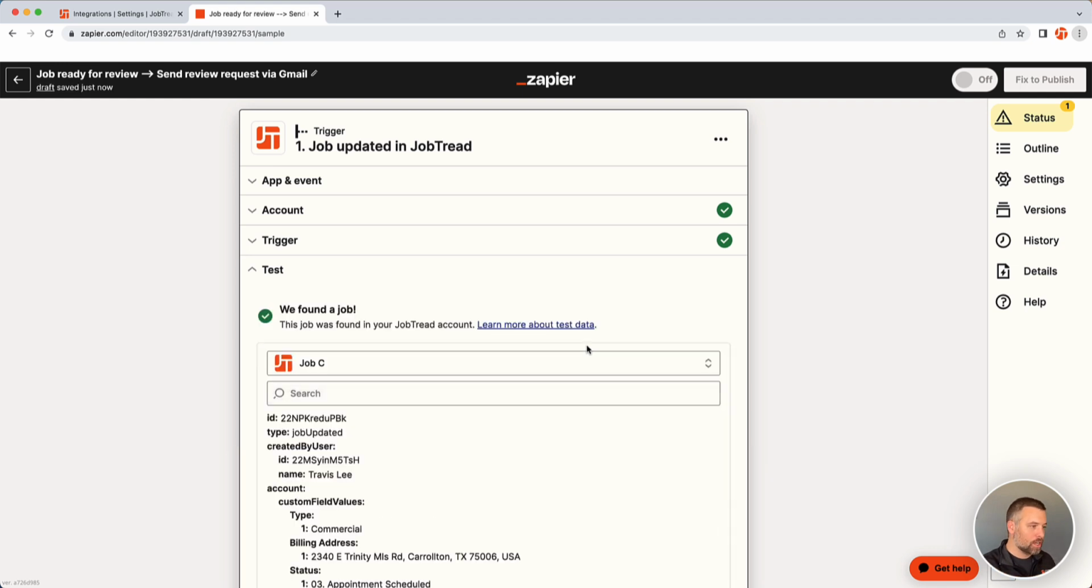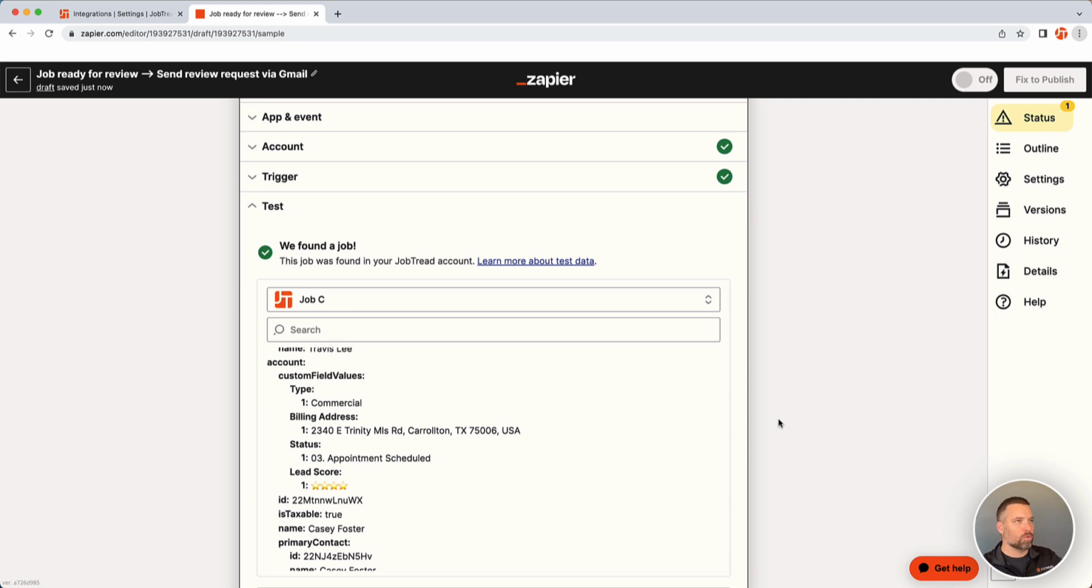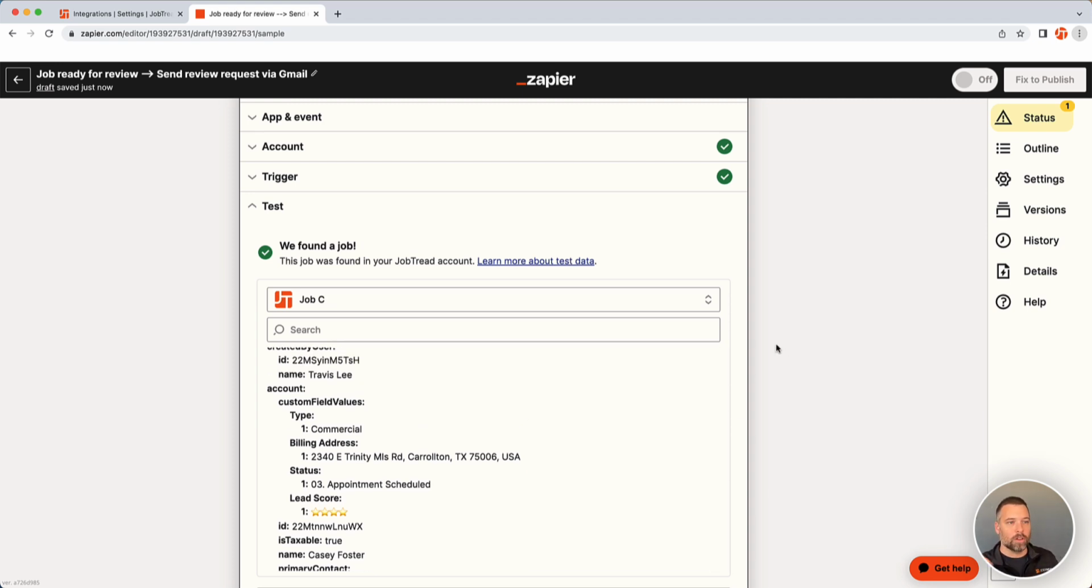So the trigger here is running a search of JobTread for the most recently updated job, and then it's pulling all the information across. We always recommend creating your scenario in JobTread and using that example instead of the randomly last one that was pulled. The reason why is because if I go and add some logic to this and say only show me jobs where the status is updated to ready for review, this job most likely isn't going to fit that bill and it's not going to allow me to continue.